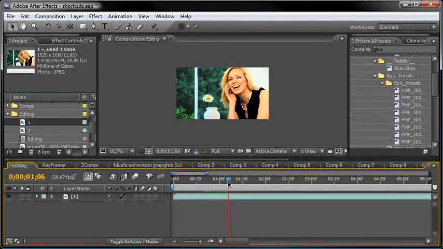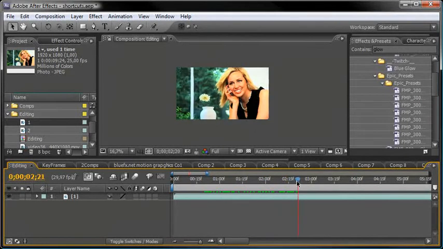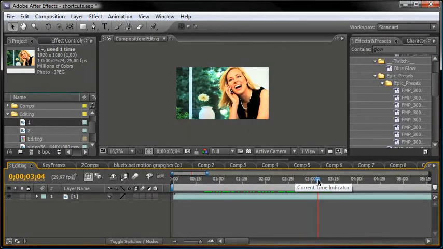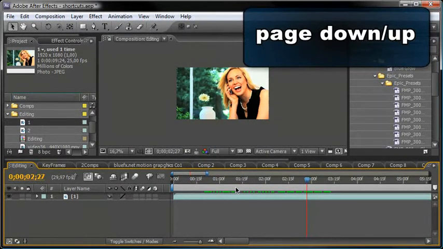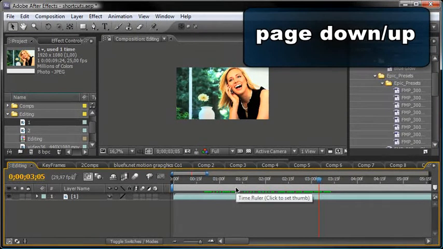let's see. I would like to go to here, when she starts smiling. So again, I can drag the current time indicator like this, dragging along, trying to find the exact spot, or I can use a shortcut. So if you push Page Down and Page Up, the current time indicator will jump one frame if you push Page Down. Okay, it will go frame by frame. If you push Page Up, then it will go in the opposite direction.